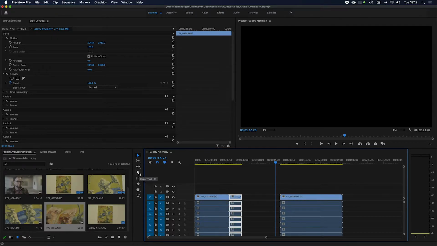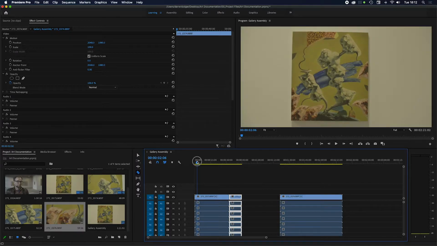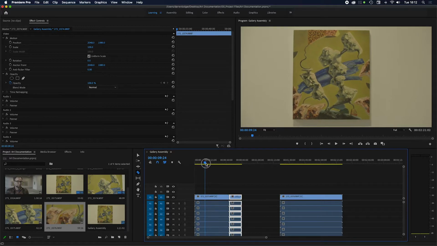The other way to make clips in the timeline is to use the razor tool, shortcut C on the keyboard. So if I have a shot that I want to cut the beginning and end of in the middle, I can make a cut where I want the footage to begin.